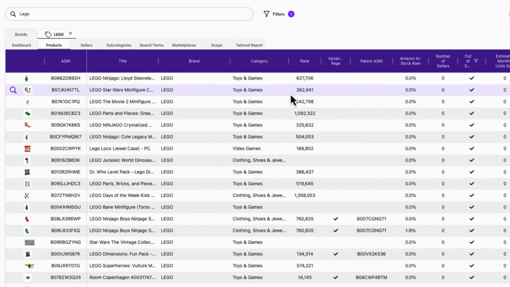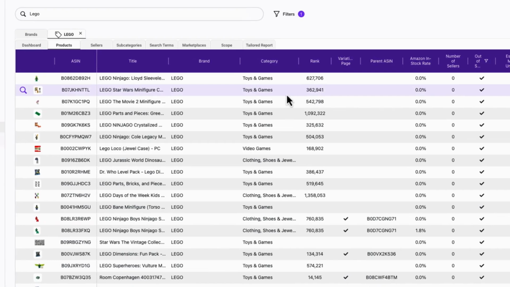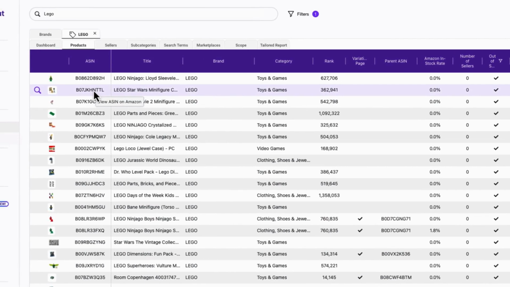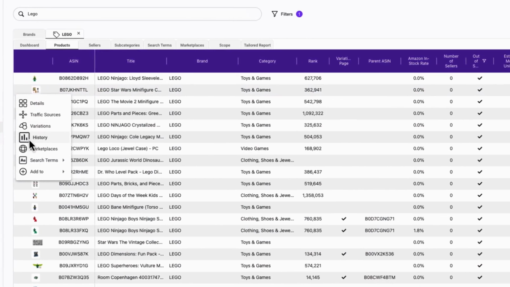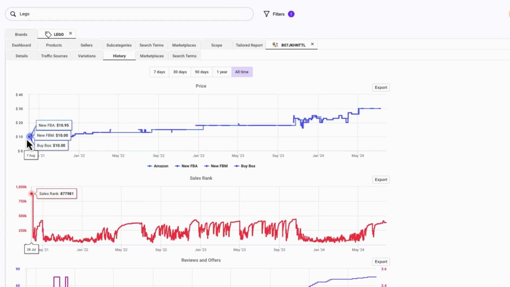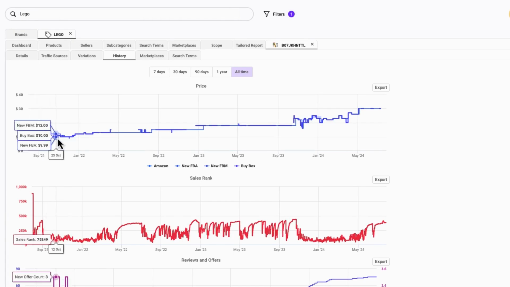Examine specific products now. To do this, click on a product, like Star Wars minifigure, for example, to explore more. Now review the price history and sales rank of the product to determine its market demand and price fluctuation. Consider arbitrage opportunities and identify potential sources.